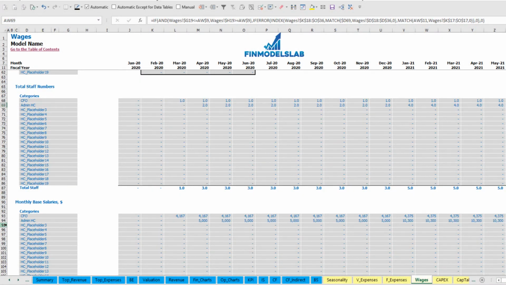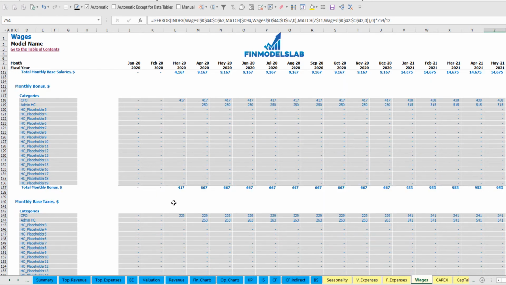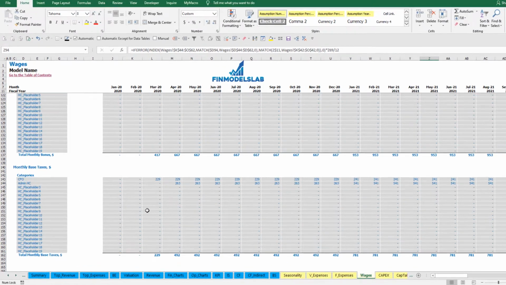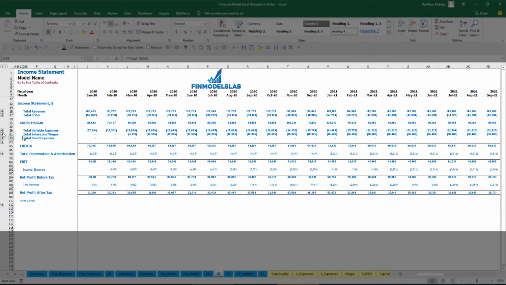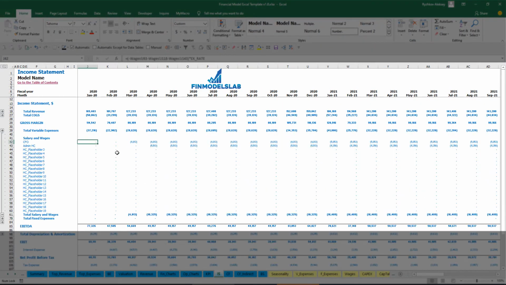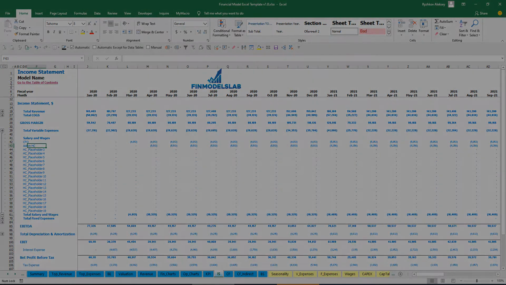Again, calculation of salaries for these headcounts, calculation of bonuses, and calculation of monthly based taxes. You may see an income statement, total salaries and wages, and here you may see the total amount of bonuses, payroll taxes, and wages for these headcounts.